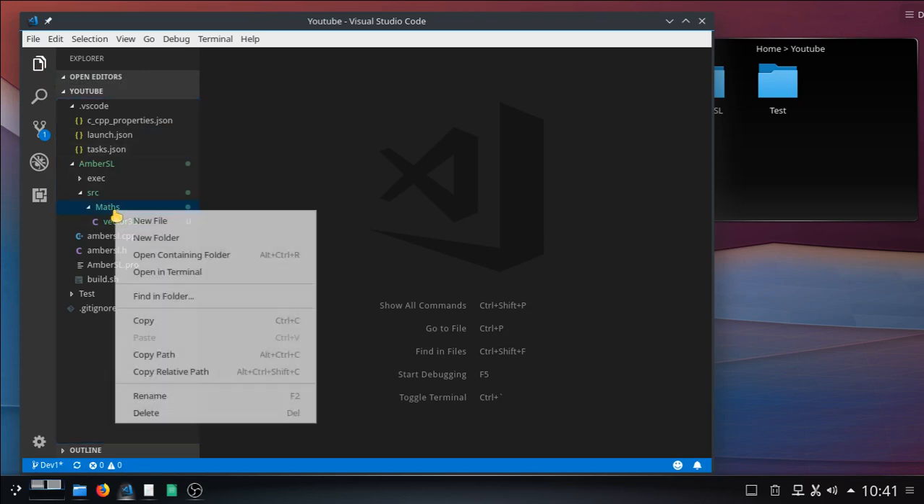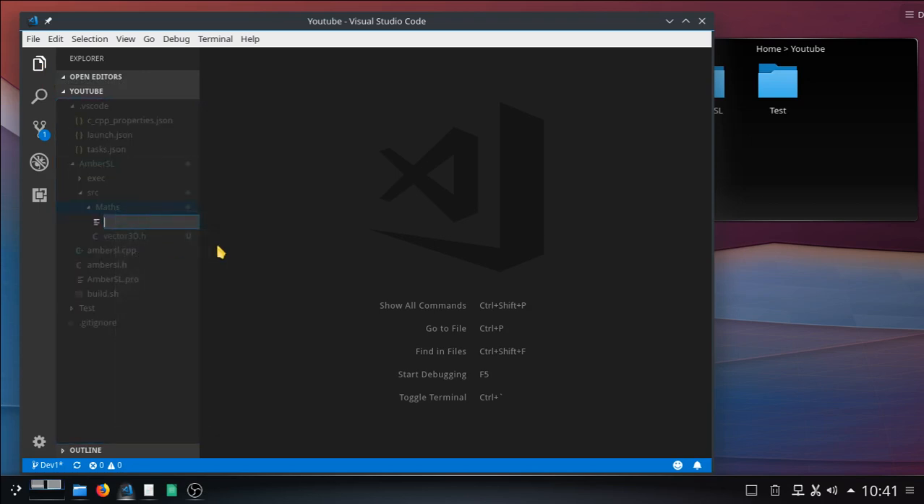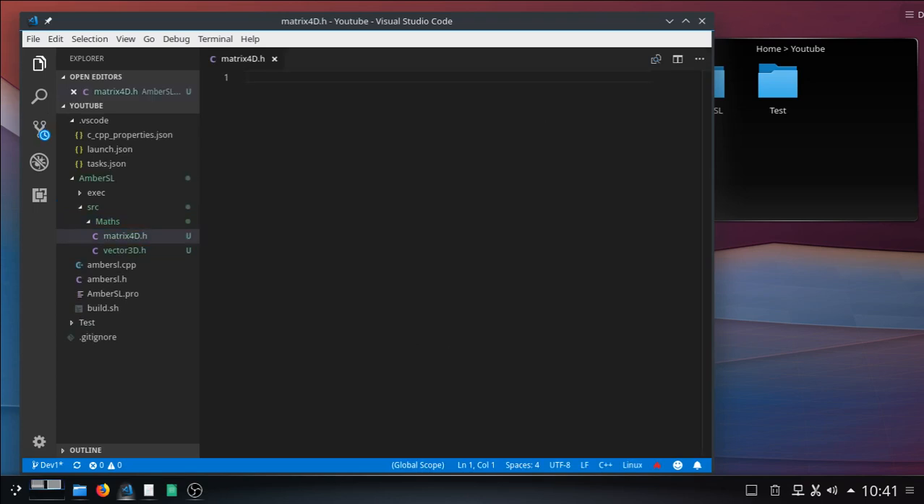All done. Let's add a new file. We're going to do something more complicated, shall we? We will do a matrix. Let's do a matrix. Yeah, that sounds really mathematical. Let's make it four-dimensional. Not three-dimensional, but four-dimensional. Let's really extend the boundaries out. Again, a header file. That means pragma once. There we go. What should we call this one then?